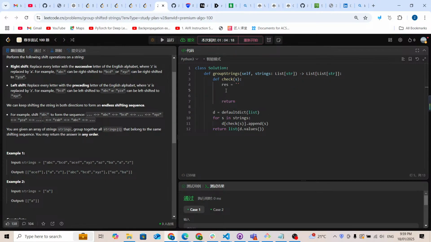Now, for example, if this string is BCD, definitely we want to turn it into ABC. But how can we turn that? We want to turn the first letter from B to A. So first of all, we're going to prepare a distance. The distance is going to be the ord of the first character, s[0], minus ord of the character 'a'. So this is going to be the distance. For example, for B, from B to A, the distance is 1, right? We're going to use this kind of operation to finish all the characters.